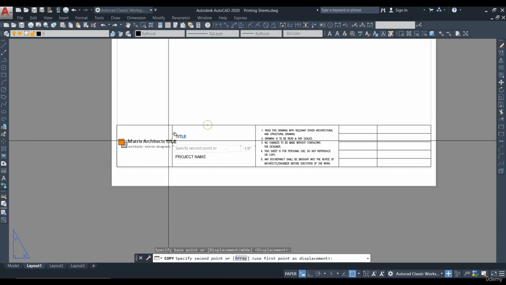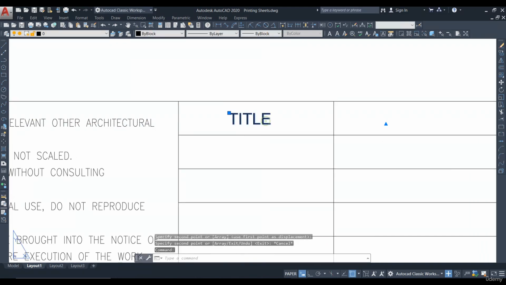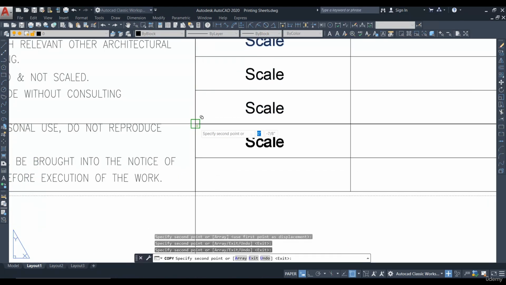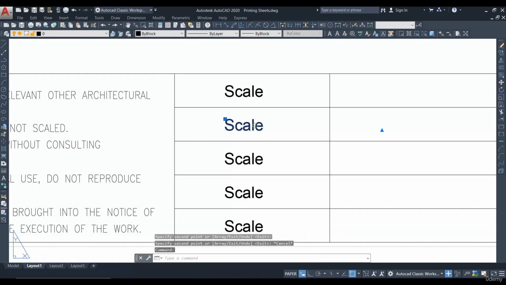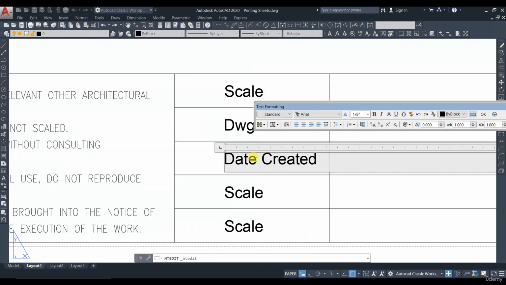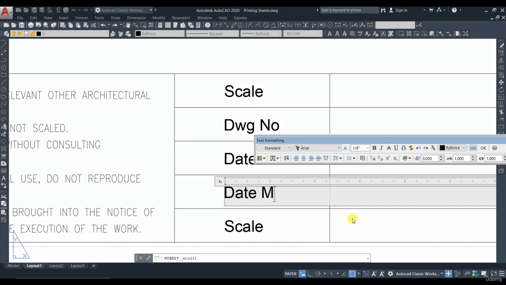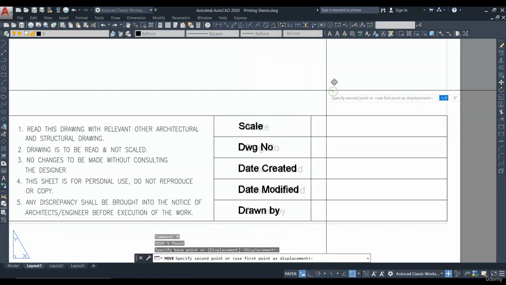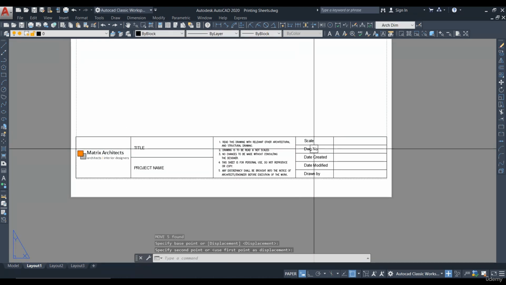Let's copy this title and then we can add the scale here. Scale. We can copy this to all the tabs. Here we can add the drawing number, date created, date modified, drawn by. Select all this and then move it to the center. So like this we can add.